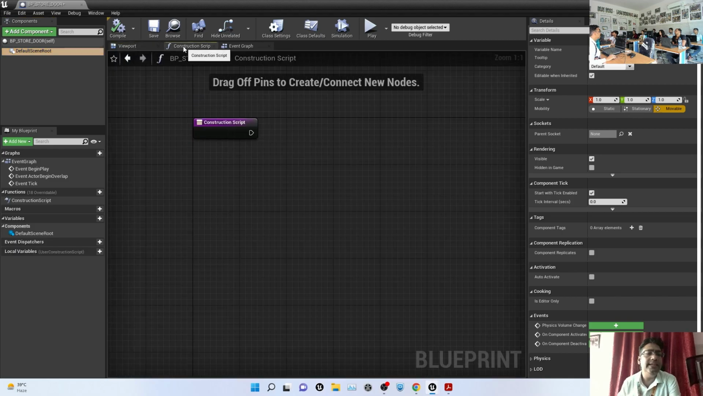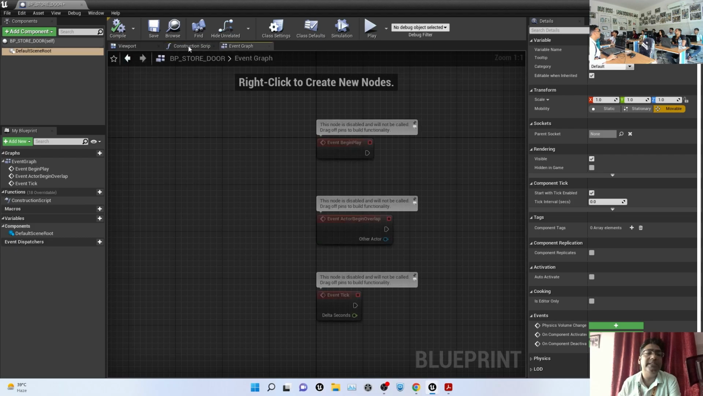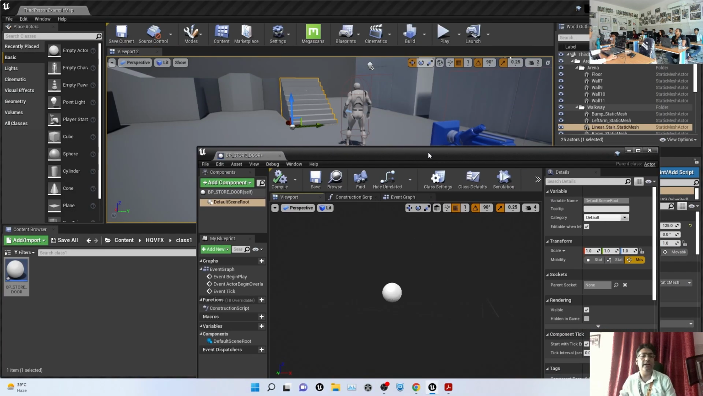And then there are three tabs here. The first one is the Viewport, where you see the content. It's the same 3D viewport that you have in Unreal Engine.